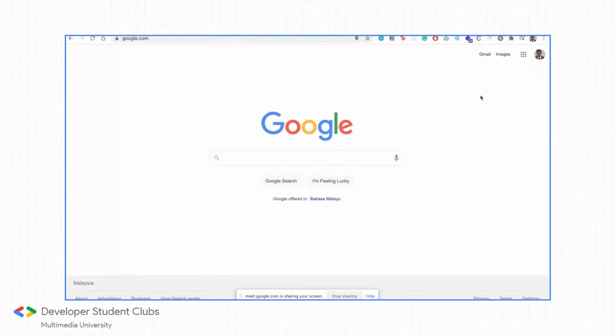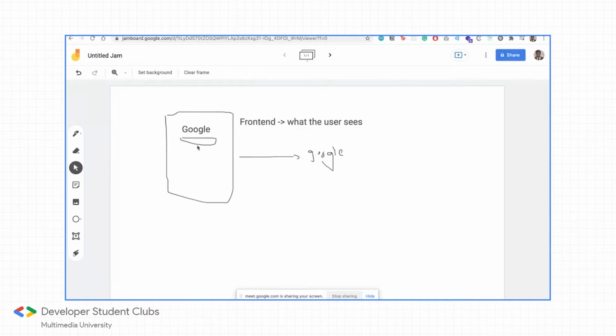So let's say I'm in google.com now, and I want to search for something. I want to search for pictures of cats, for example. So I search here, pictures of cats.